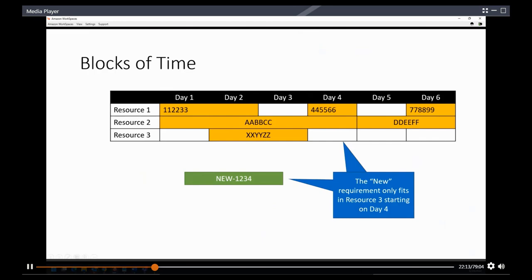Now, in this example here, I have this demand, this new 1, 2, 3, 4, and it's going to look for a contiguous block of time big enough to fit that, and the first one it finds is in resource number 3 on day 4.